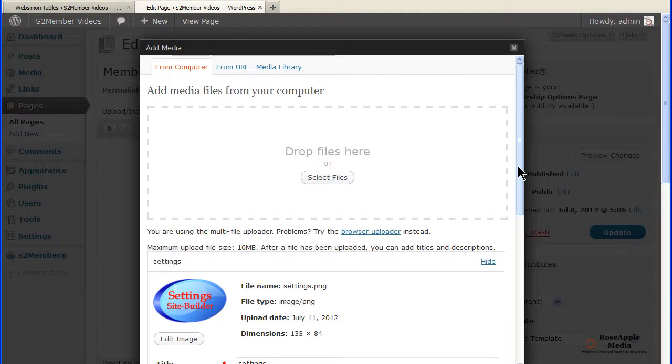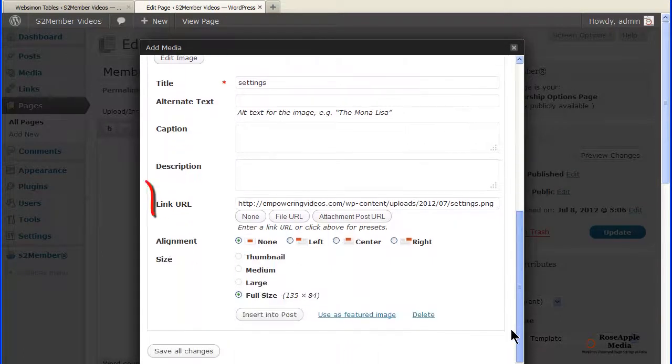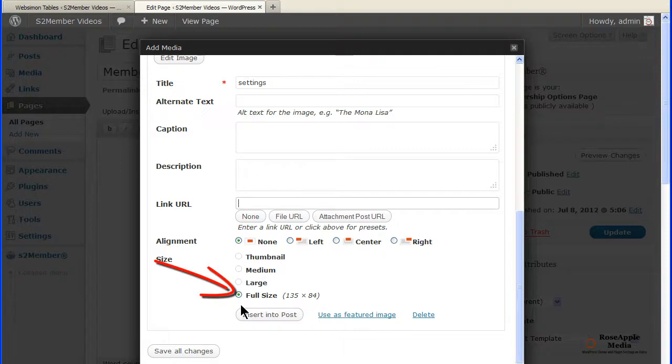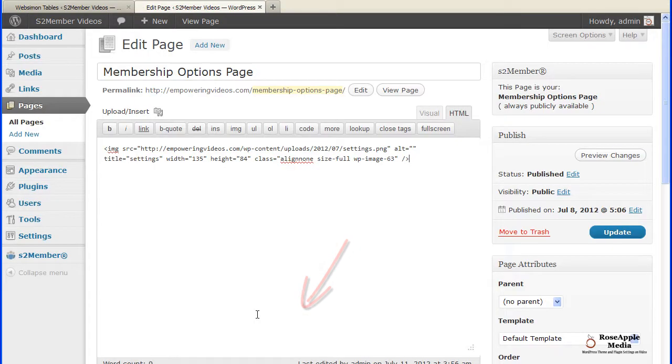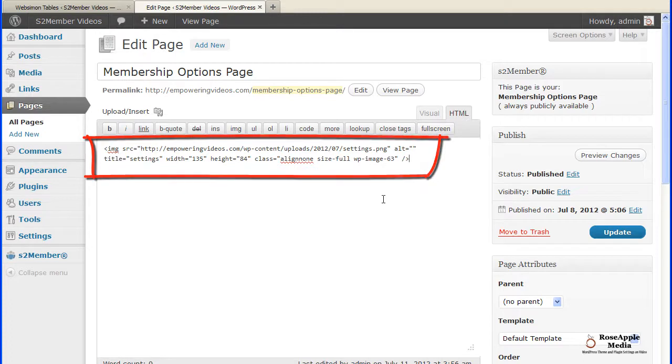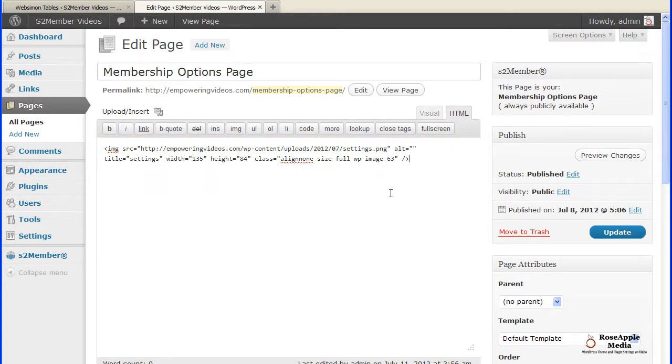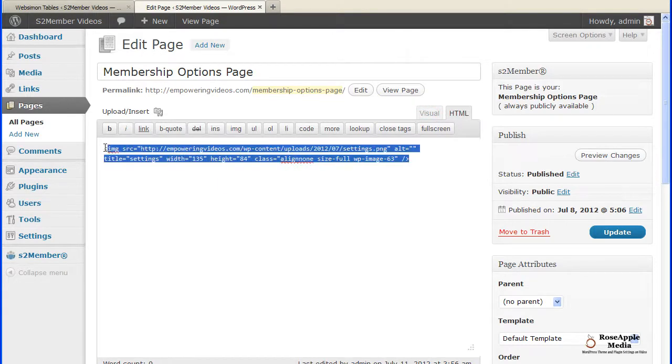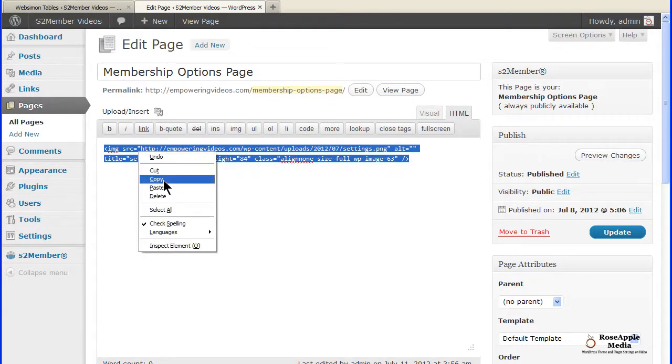When the image information screen appears, the link URL can be deleted. This prevents someone from clicking the image and being redirected and distracted. Make sure the full size is selected and click the Insert into Post button. When you return to the page screen, you'll have properly formatted HTML to insert in the table header. Click the HTML tab at the top right of the editor. Select the code and copy.